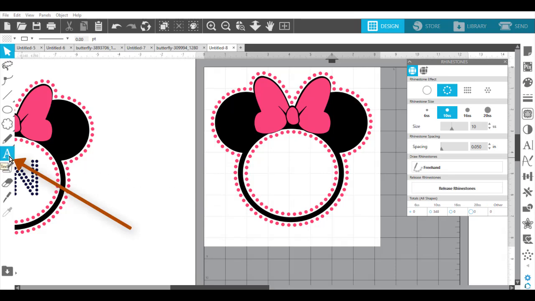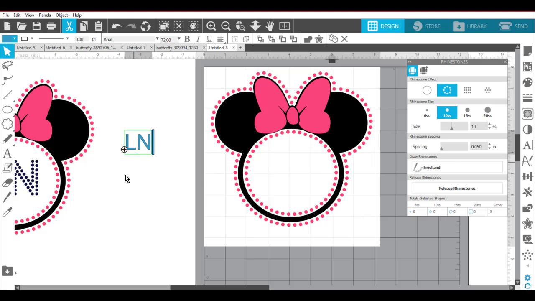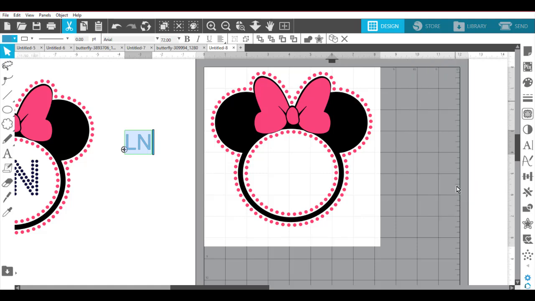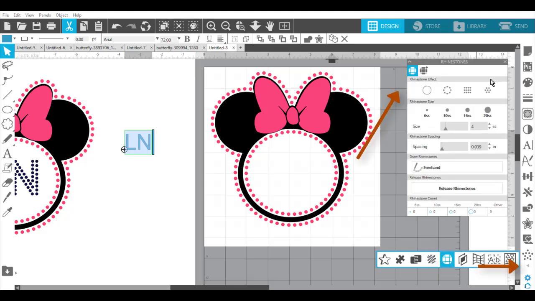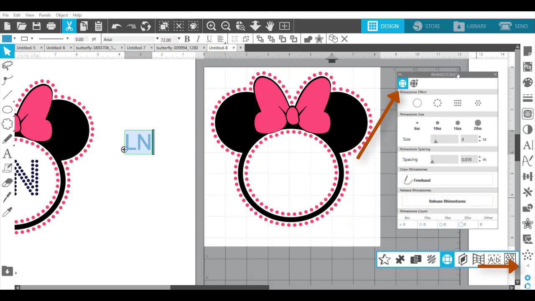So I come over here to the text tool, click on that, and type a capital L and a capital N. Okay, and then I'm going to change that into rhinestones. So I'm going to highlight everything. And if my rhinestone panel is not open anymore, I would simply come down to the triangle down here on the right hand side and get the rhinestone tool. It looks like this. Click on it and then the rhinestone panel would be back open.